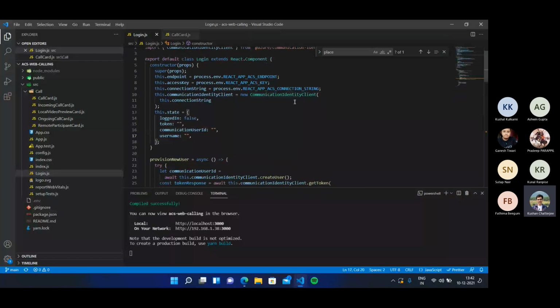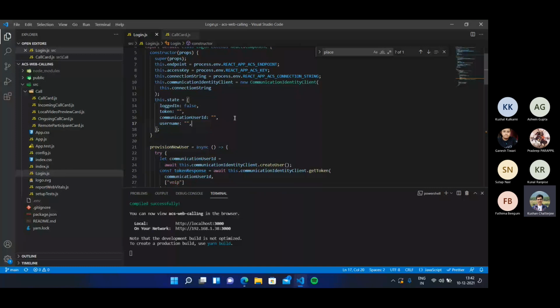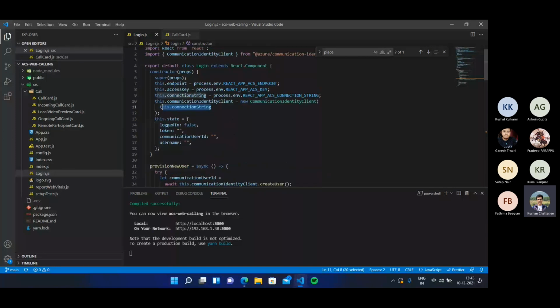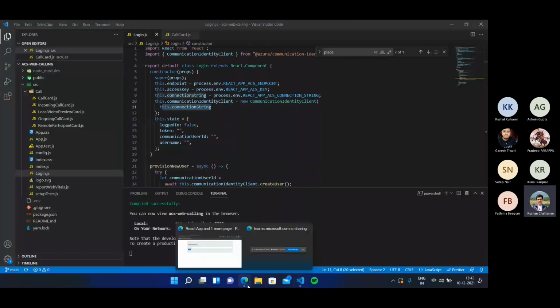Here we are creating a communication identity client. What this does is it provides us various methods to create user, get tokens, etc. Once we have the communication identity client, we just need to pass a connection string here. So let's create a resource first in Azure portal.